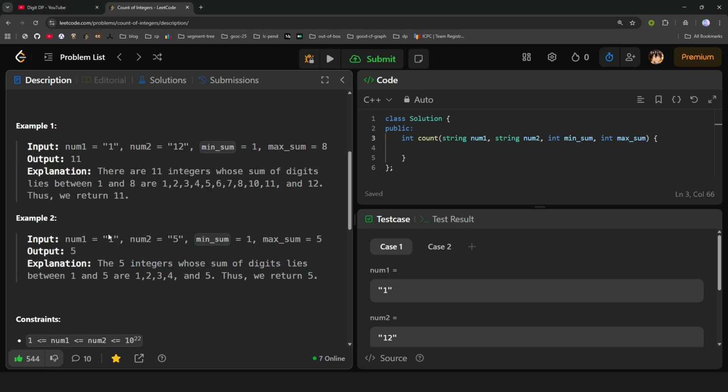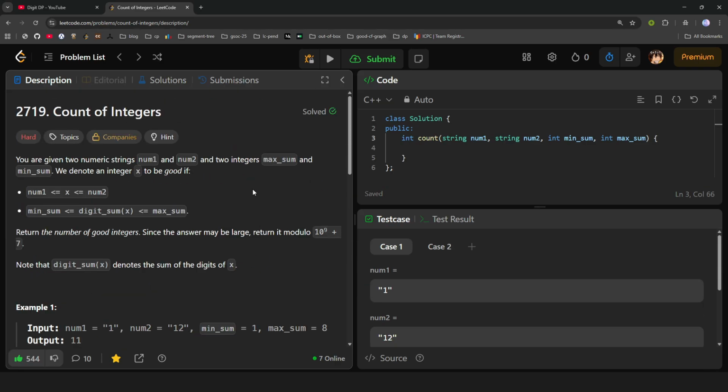Since the num1 here is 1 and num2 is 5, our range is nothing but 1 to 5, that is a total of 5 integers. And since the minimum sum here is 1 and maximum sum is 5, for each of the integers present here, from 1 to 5, the digit sum will always lie between 1 and 5. So that's why the output here is nothing but 5, and that's why we are returning 5. I hope that you have understood this problem till now.